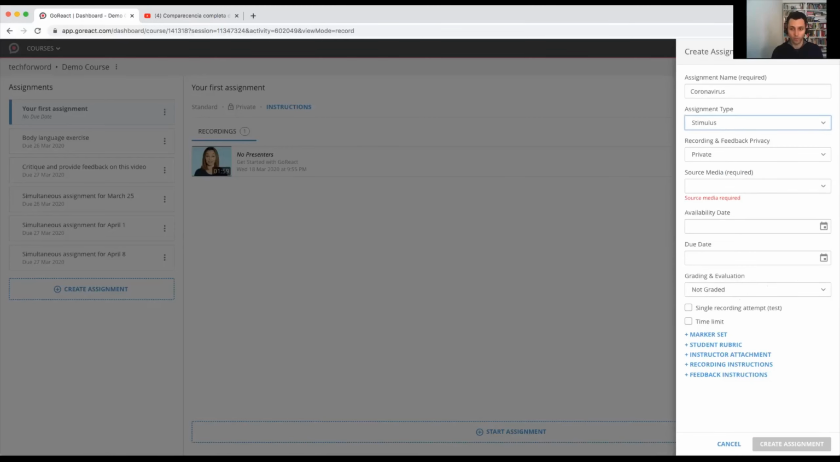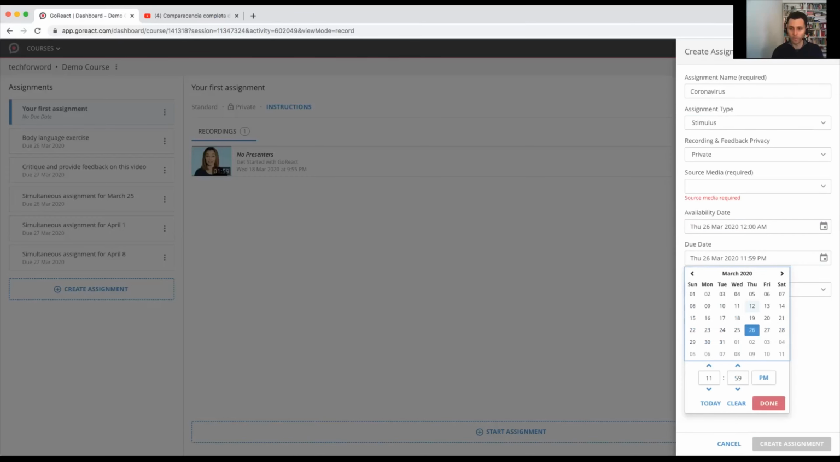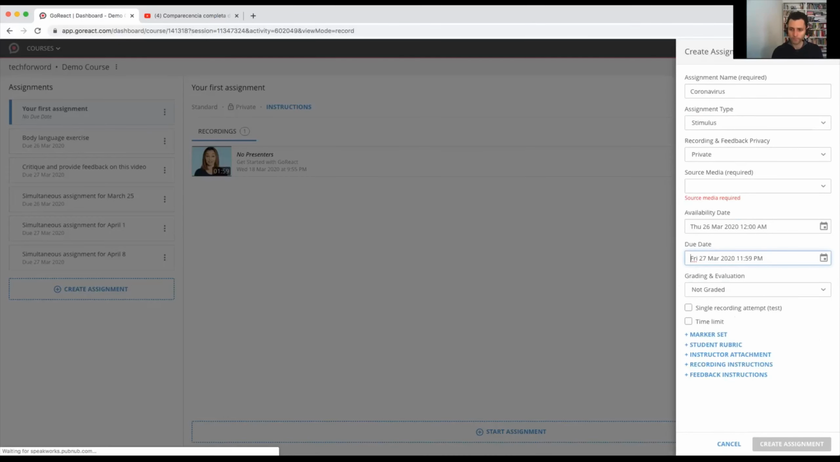We can select when the assignment will be available, we'll pick today, and when it will be due, we'll pick tomorrow. You can determine if you'd like the assignment to be graded, and if it is a test, you can select single recording attempt, and your student will only be able to try this one time.